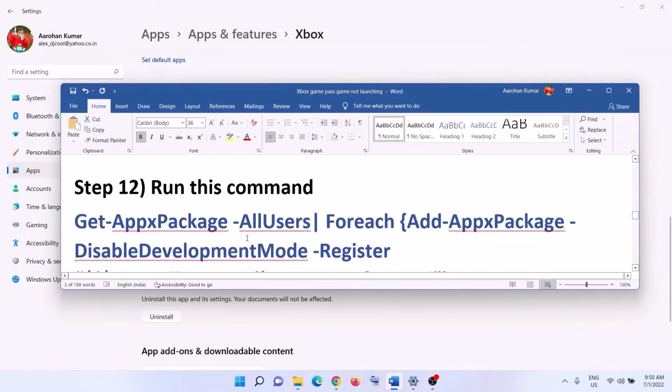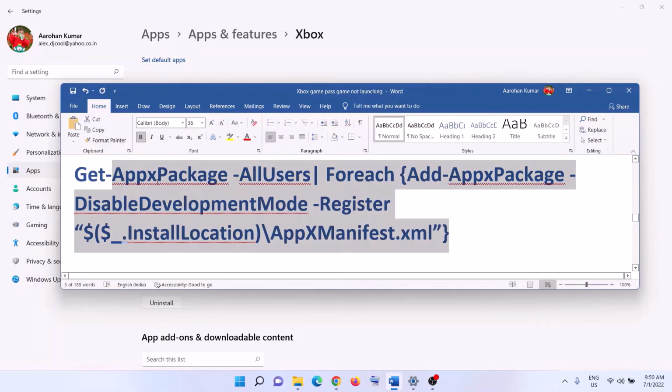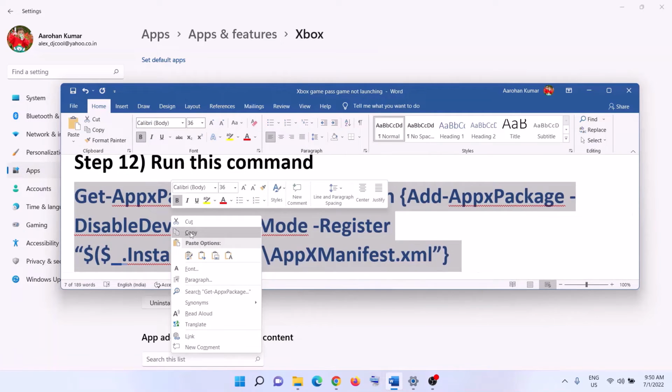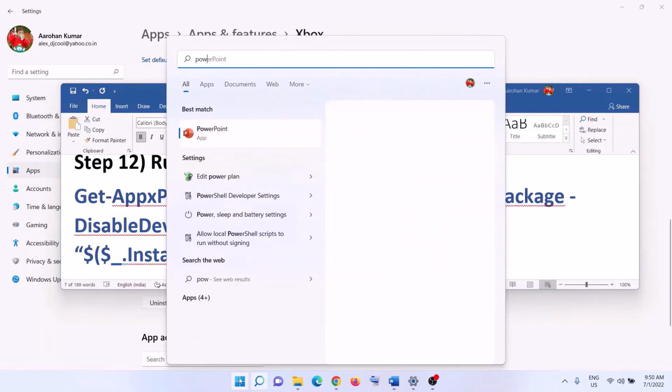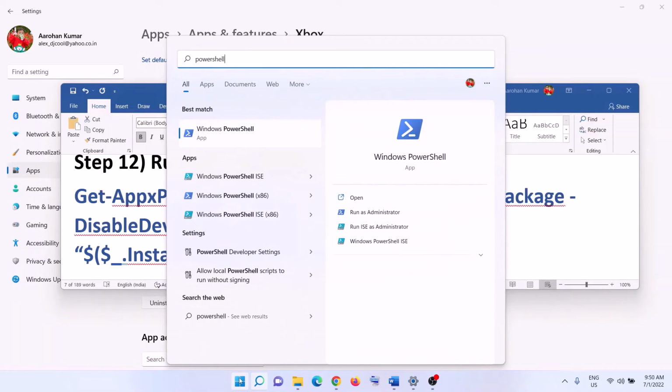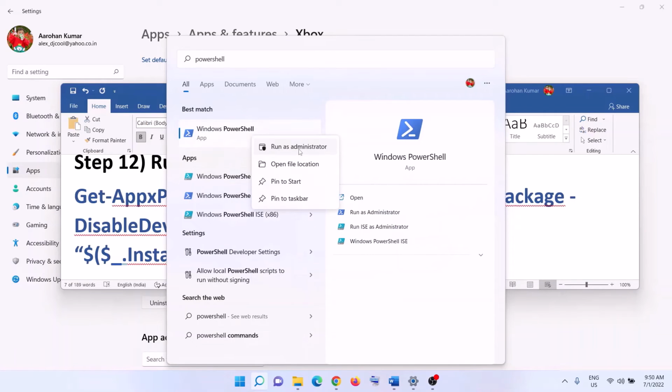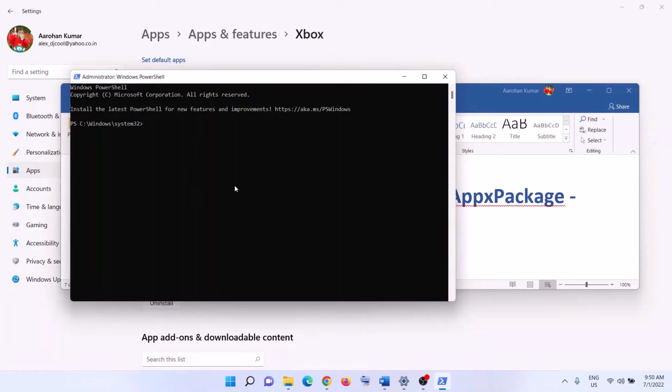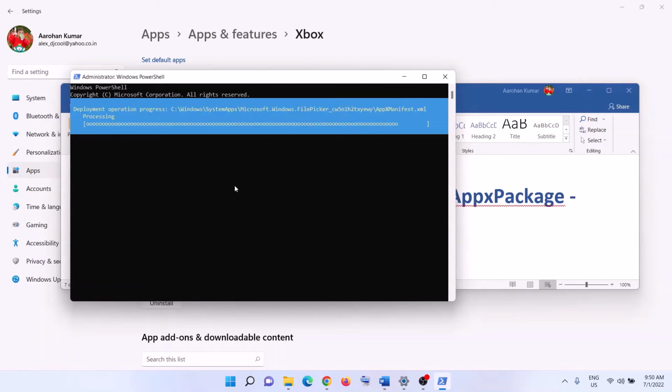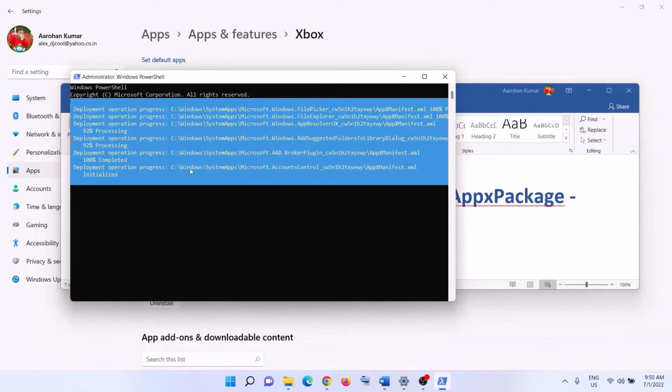Now the next step is to run this command. This command is provided in the video description. So copy this command, type in PowerShell in the Windows search box and then make a right click on Windows PowerShell and then click on run as administrator. Make sure that you're opening PowerShell as an administrator. Click on yes to allow. Now paste the command over here, hit the enter key and let the process complete.